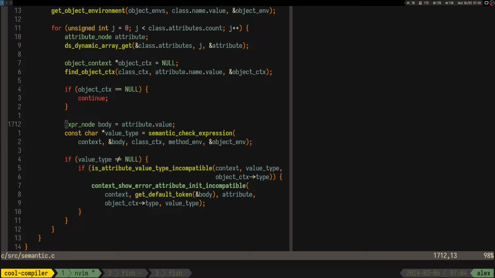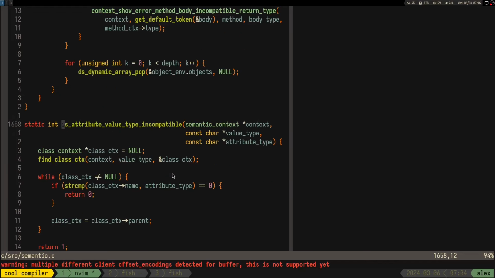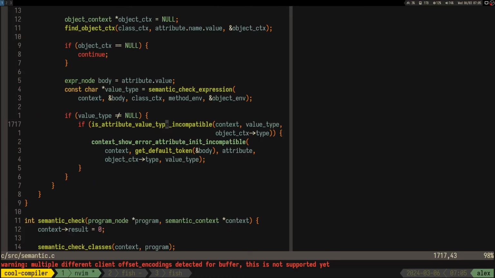I guess this would be the same call as in method call for the body, but it's the same thing because it's an expression. And here we have this is attribute to value type incompatible, which I guess should also be changed because here we do just a string compare, but we should check if the inheritance is fine.